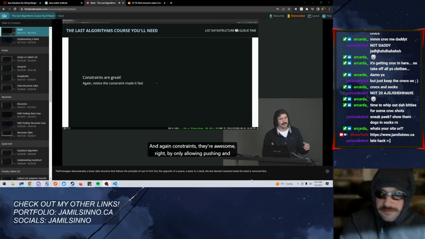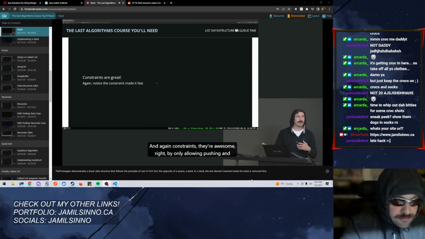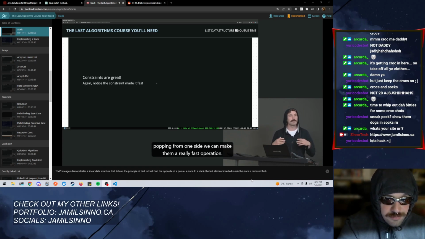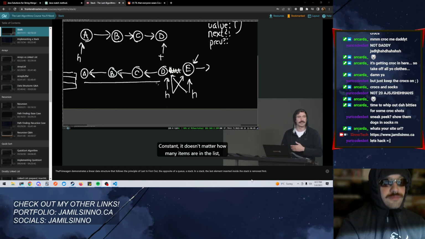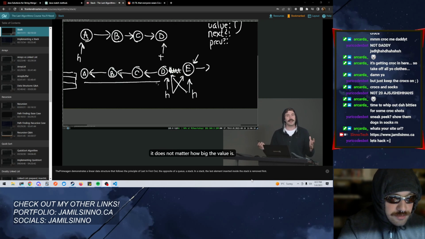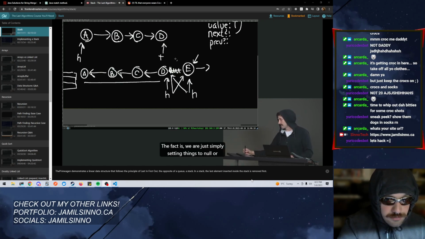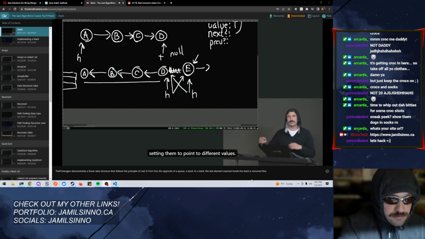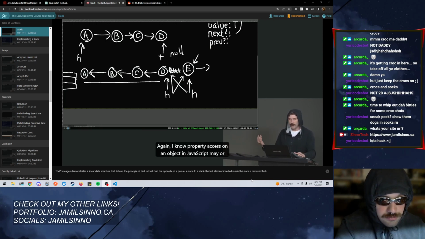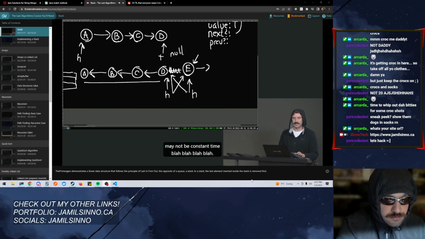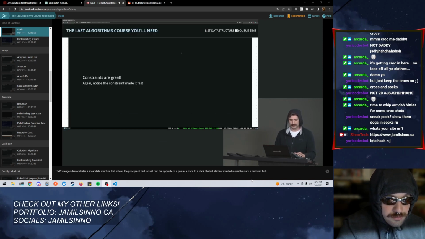And again, constraints. They're awesome, right? By only allowing pushing and popping from one side, we can make them a really fast operation. Because what is the operation, again, for updating pointers? Constant. It doesn't matter how many items are on the list. It does not matter how big the value is. The fact is we are just simply setting things to null or setting them to point to different values. We kind of consider those constant time operations. Again, I know property access on an object in JavaScript may or may not be constant time, blah, blah, blah. We just don't think of it like that.